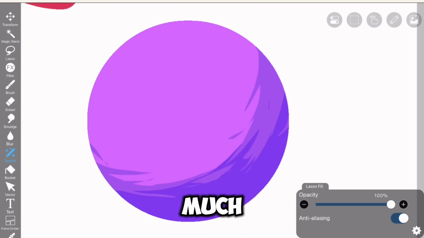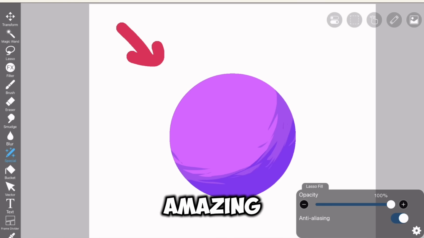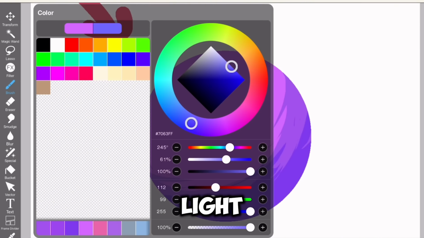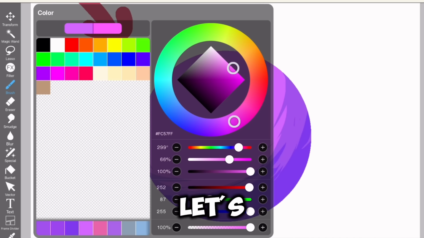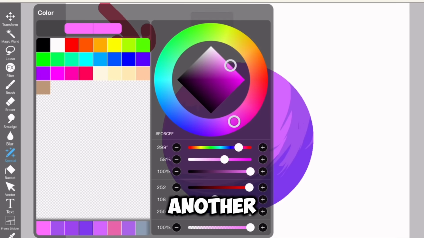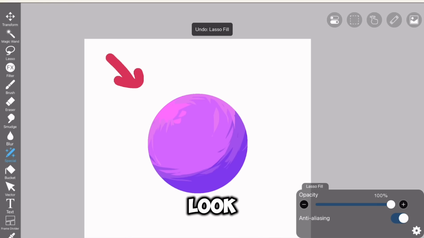Now look at how much of a difference it makes by just adding one transition color. Amazing. It's like magic, guys. Now we can add maybe a highlight on the top since the light is hitting that area. Let's make it a light pink this time, a really nice hot pink. I think that works. Again, I'm adding these feather-like things. You don't have to follow me, they don't make sense, but they just look cool, so why not? And you know what? Let's add another transition color for the highlight and the base color. Look at that!